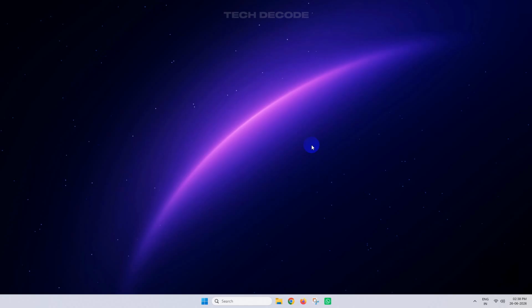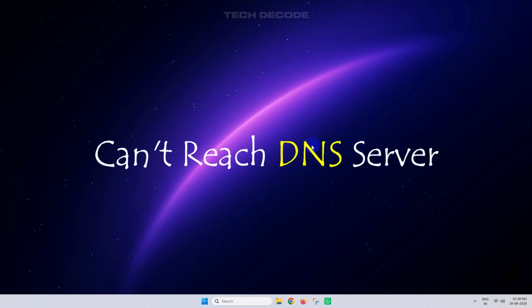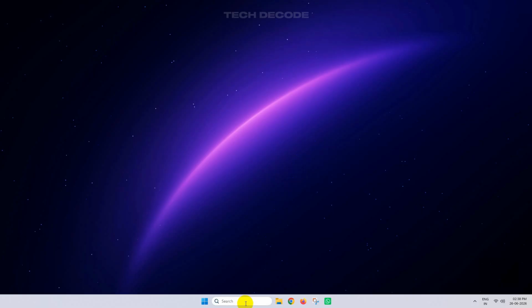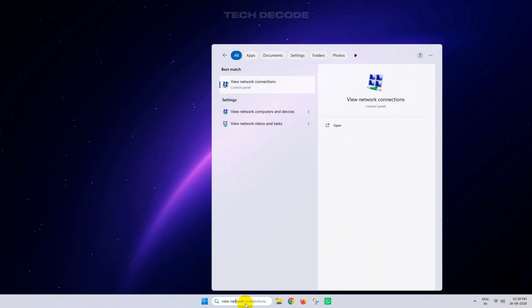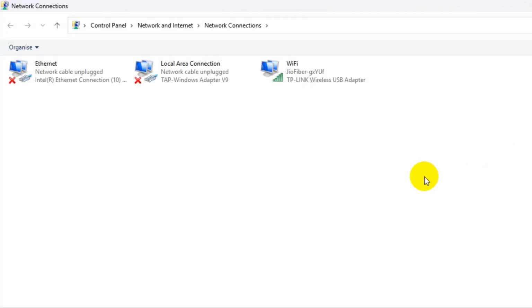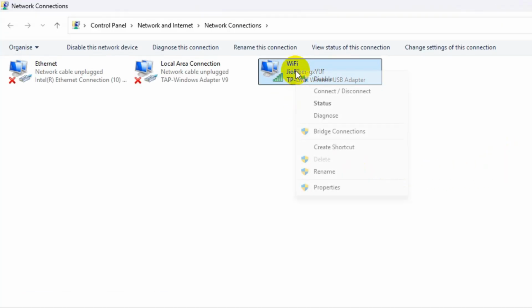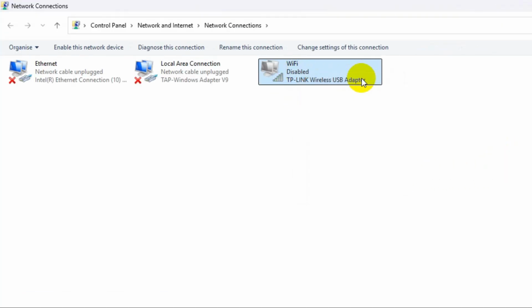Hi everyone, let's see how you can fix the can't reach DNS server error in Windows 11. To get started, simply search for View Network Connections and open it. From here, disable your active internet connection, whether you're using Wi-Fi or LAN. Right click over it and set it to disabled.